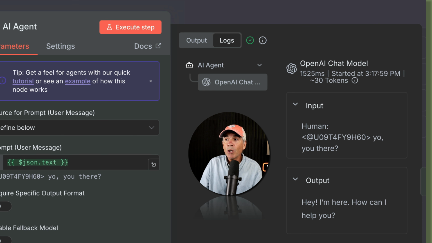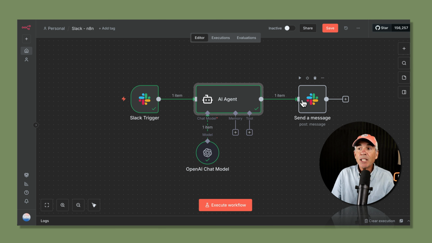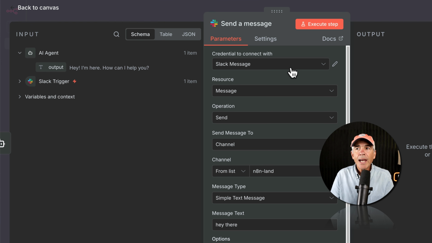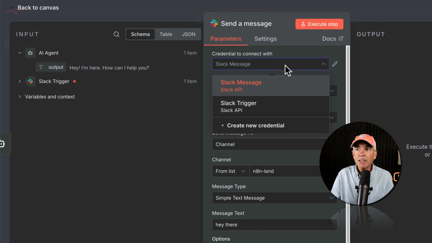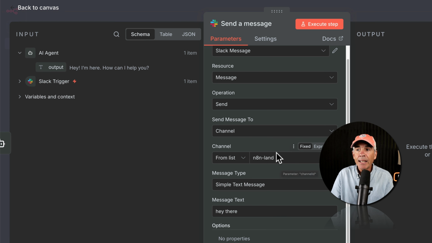The chat model works. The human said, yo, you there? And the AI agent said, hey, I'm here. How can I help you? How's that? I'm going to go back to the canvas. Now we just have one more node, the Slack message one. I'm going to double click to open that. So we have the right credential selected, the Slack message. Send message to a channel. The channel is n8n land.